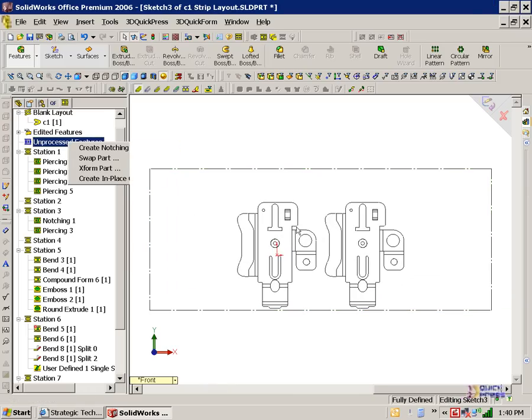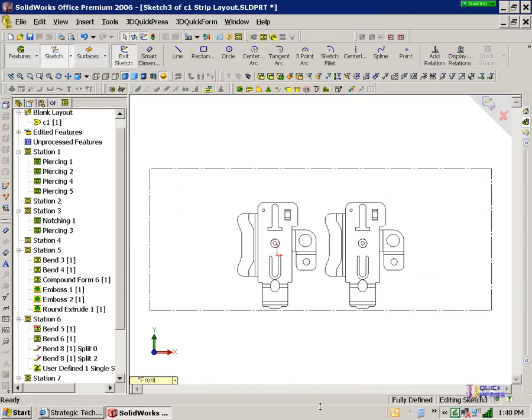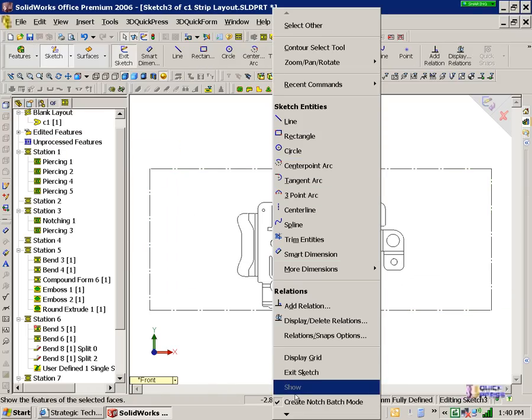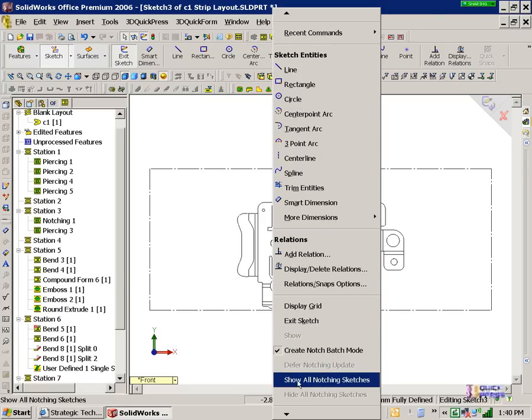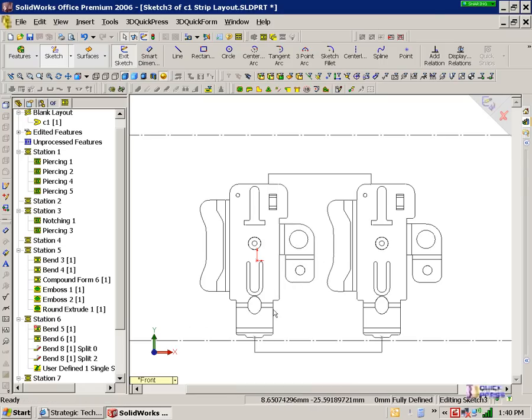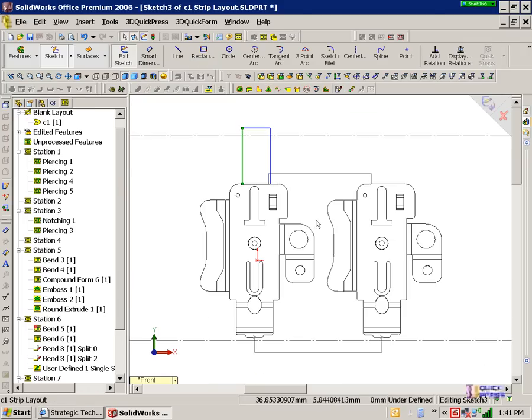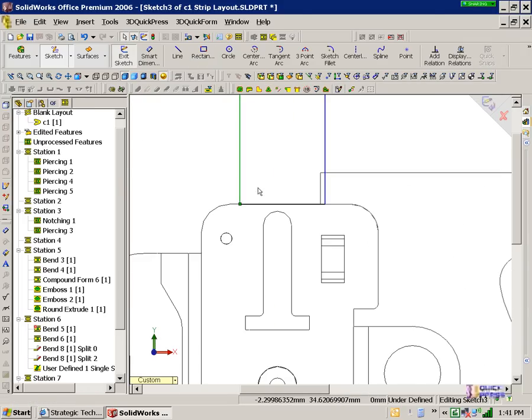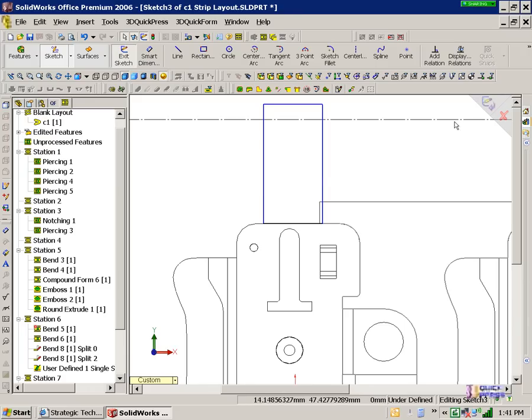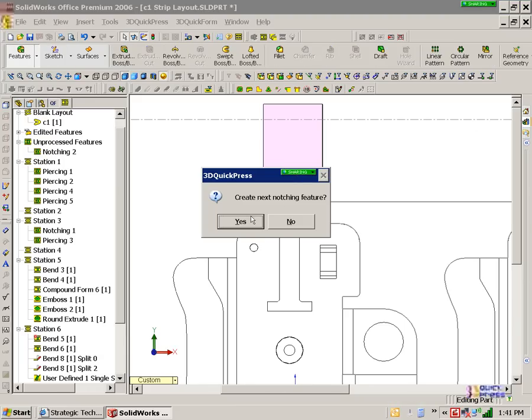Let's do that. For instance, I might want to go in here and create a series of notches in a row without jumping in and jumping out. And I want to see my previous notches to reference. So on the top here, we're just going to put a cutoff punch, and of course I can dimension between those punches even though they're going to be in different stations. I'm going to click on my Quick Sketch tool. It evaluates what needs to be created and what needs to be trimmed. I can add my corner treatments or just go to the next notch and come back and edit that later.